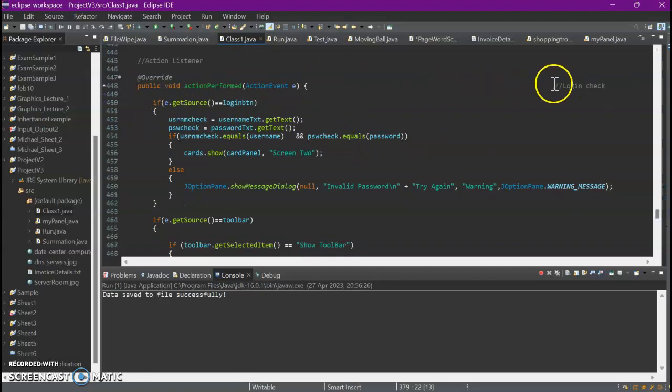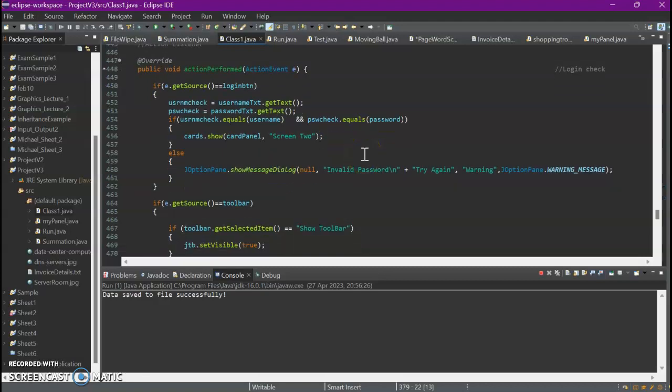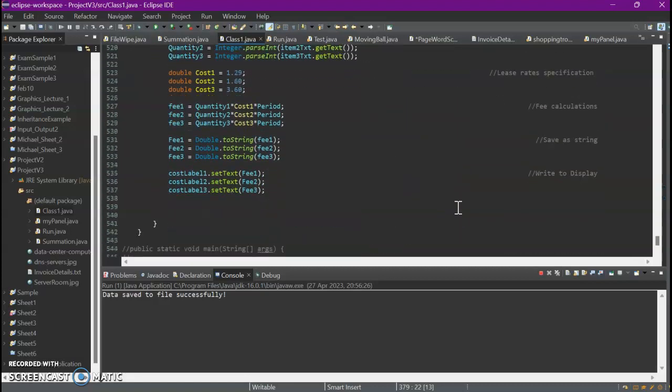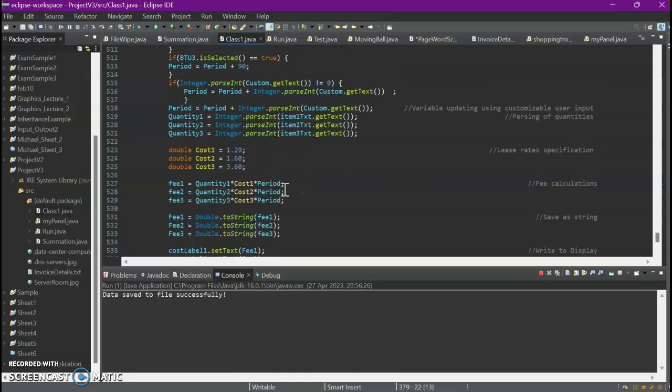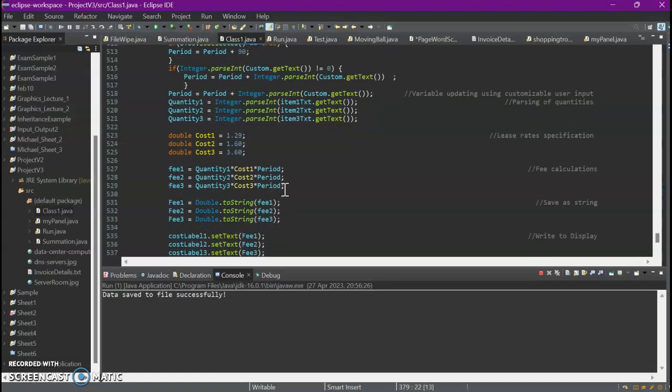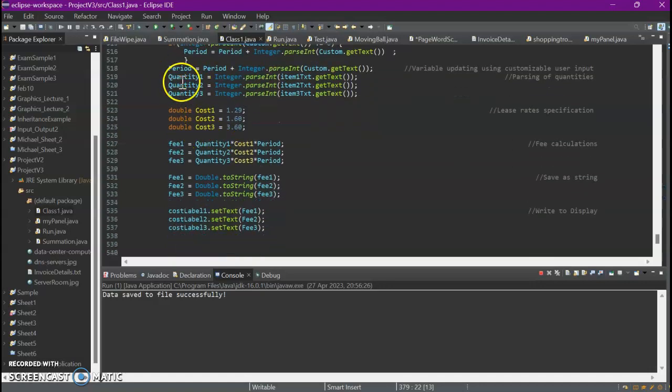And this is our login check. So once the user decides to click login after inputting their credentials, it will run a check against whether or not these credentials are correct. And if they are, then the next card is shown, the next panel, the next tab. Otherwise, we encounter an error message. Here we have calculations for the costs and parsings as well, as you can see here.